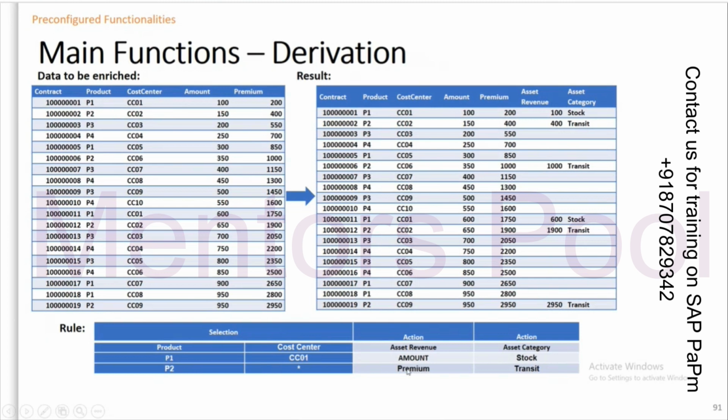Then what we need to do? The premium value should be assigned in asset category. So the first P2 CC02, this is the premium value. It is assigned into asset revenue. Then they make it as a transit.